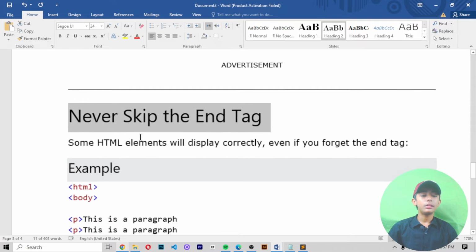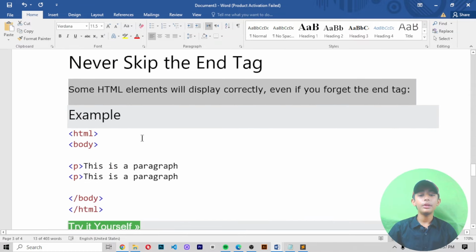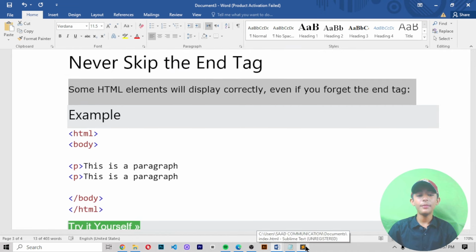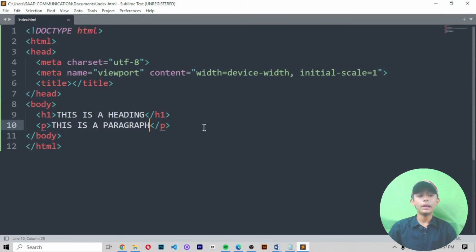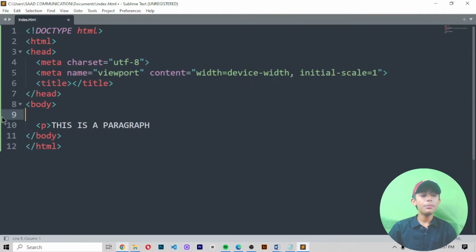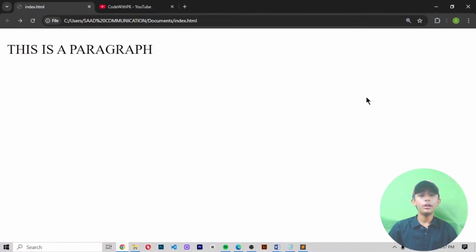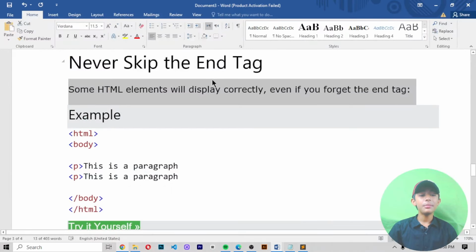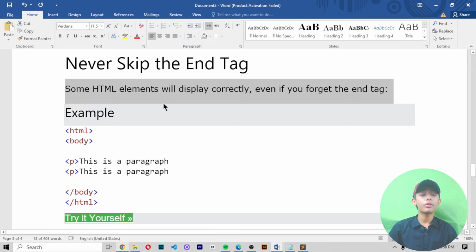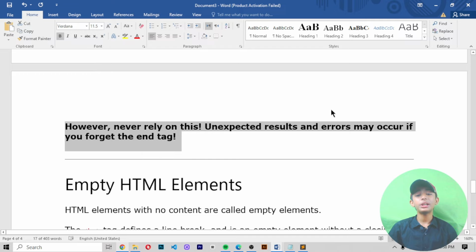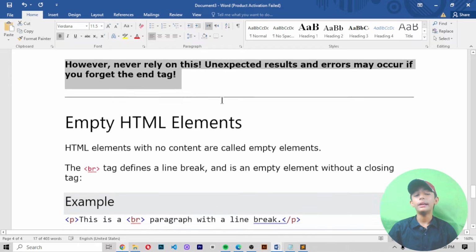Never skip the end tag. Some HTML elements will display correctly even if you forget the end tag. Let me show you, like the P tag. If you save it and run it, it gives you this is a paragraph. Some HTML elements print correctly. Like I told you, some HTML elements display correctly even if you forget the end tag. However, never rely on this, because unexpected results and errors may occur if you forget the end tag.